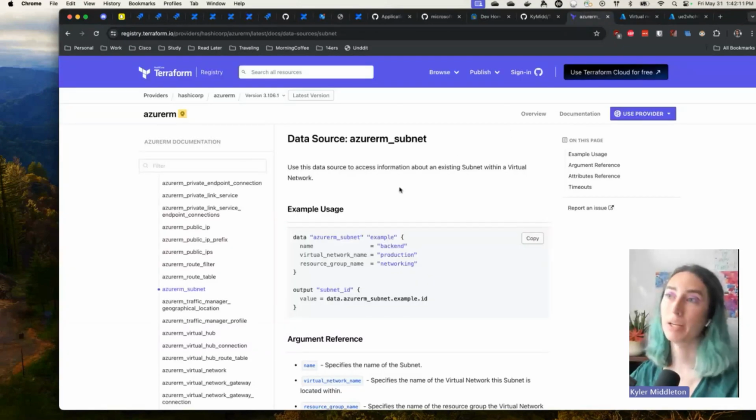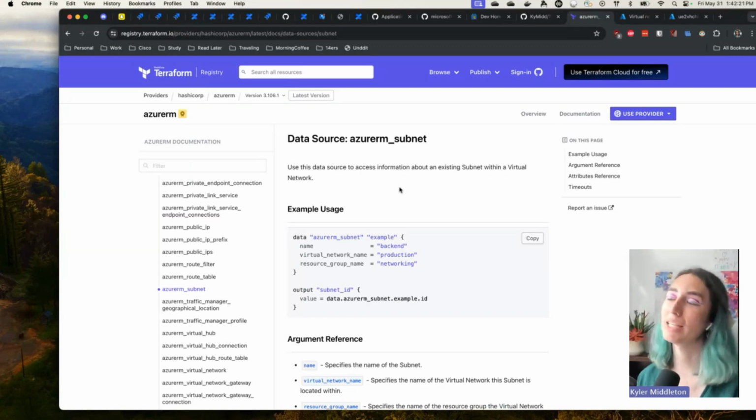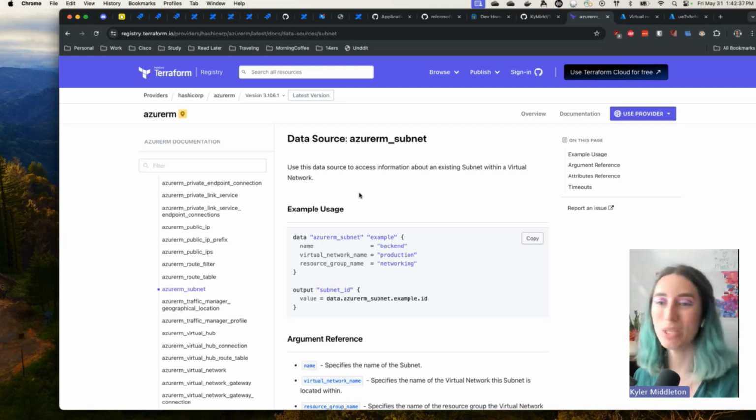The Azure RM provider, if you've worked with Azure, this is probably the provider that you have used, does have a data source for subnets. That's awesome. Okay, problem solved. But not really, because it can only find one. And it can only find it if you know specifically the name and the VNet name and the resource group name. So you have to somehow construct all of that information to find a single subnet. And we might not always know that.